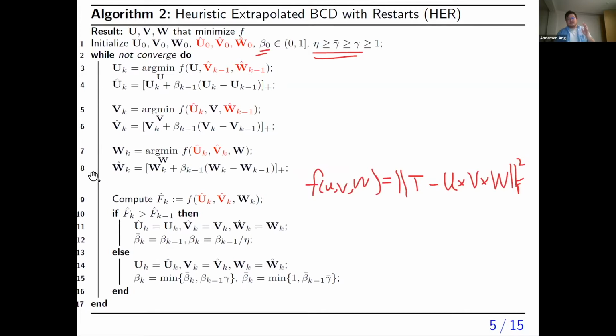Lines 3 to 8 are the same for many extrapolated algorithms for convex and non-convex problems. The difference is how you choose to solve the subproblem. Here, this is a heuristic, which means there is no theory. Because you do extrapolation, you don't know if the extrapolation is good, because it's possible the extrapolation is actually bad. That's why you need a safeguard. The safeguard is here. This is called restart.